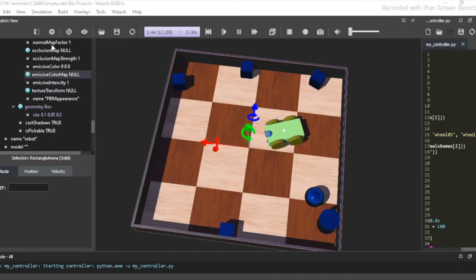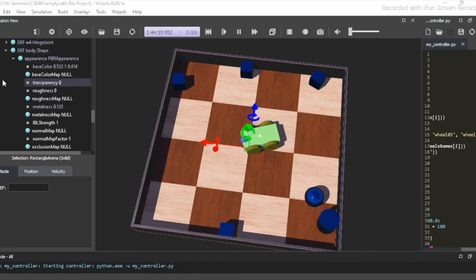So at first we go to the plus sign. There we saw the base node. From the base node we select the robot. In the robot we go to its children section. In its children section we need to think about two things. First one is the body of the robot, and second one is the wheels. So first we talk about the body.